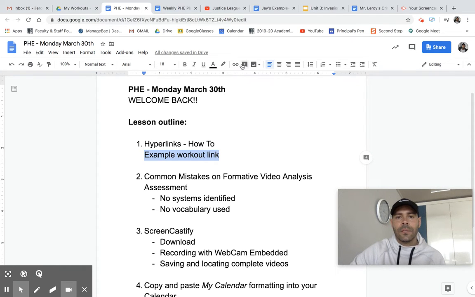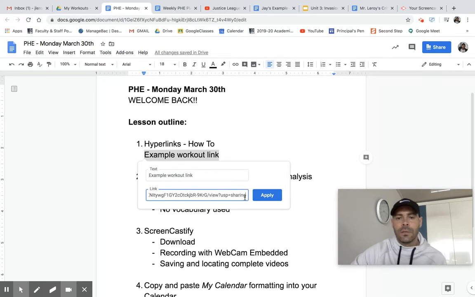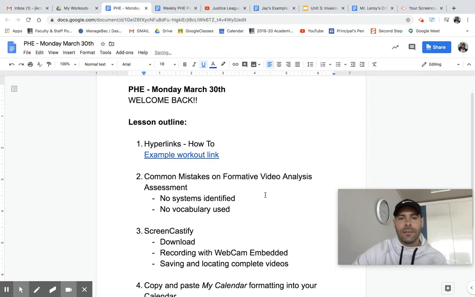Oh, no, I don't need to do any of that. We'll talk about that later. Insert link. There it is. This is the text that I've highlighted. And I'm going to go in here and I'm going to go Command V, which is paste, and apply.